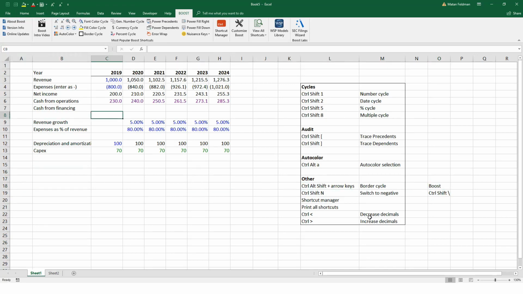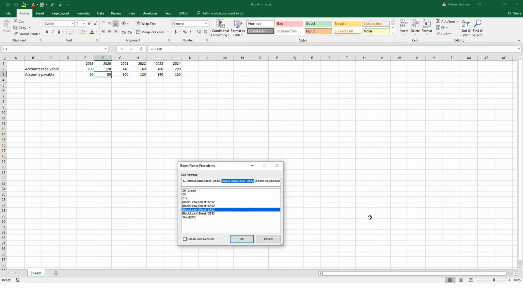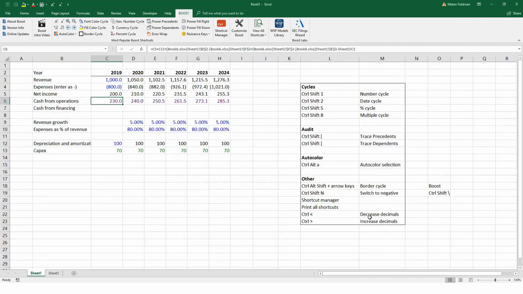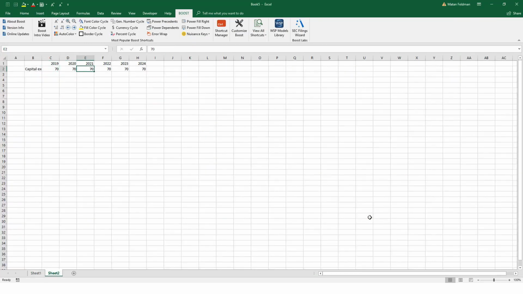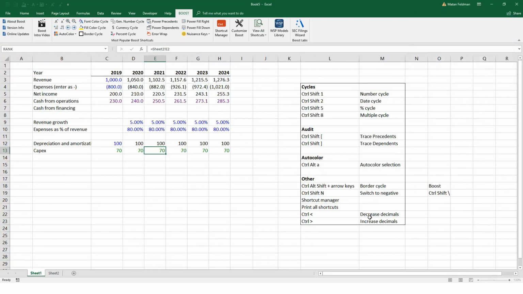Okay, so the final thing is just trace precedence. It works the same way in Boost as it does in Macabacus. Control-Shift left bracket opens up this dialog and you go through the entire formula. Trace dependence: if I go to the CapEx cell here, for example, and hit Control-Shift right bracket, that'll identify that, hey, this is a dependent cell. So again, it works the exact same way.